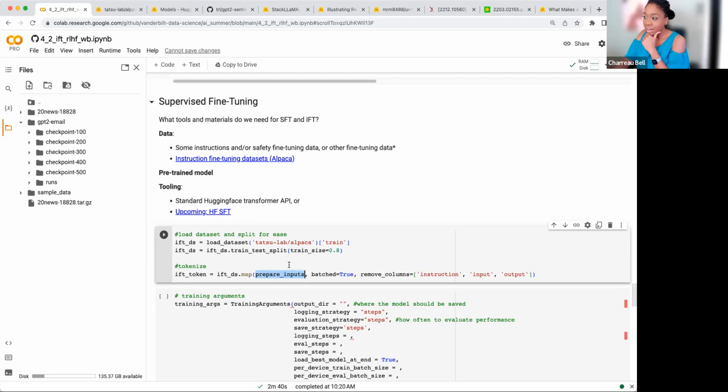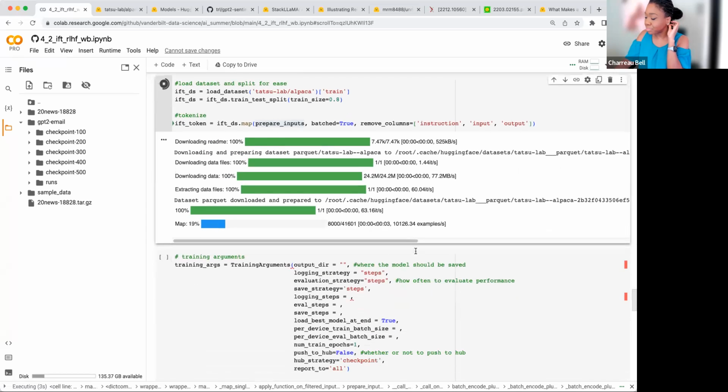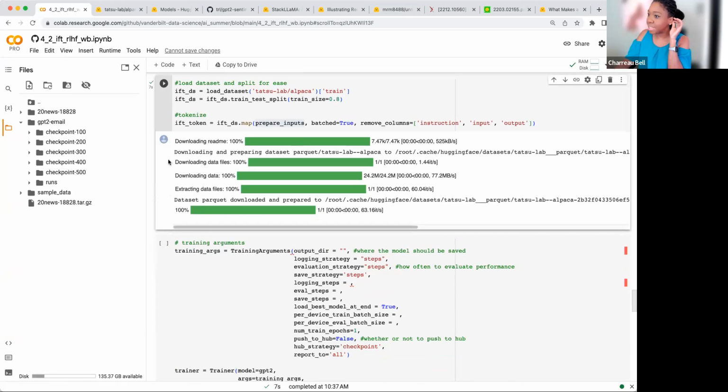So here we can go ahead and run this one. We'll tokenize that nice Alpaca data set. Exciting. You see that it kind of ran twice, that map, because it ran on the train and the test that we just split. Now our dataset dictionary is called ift_token.